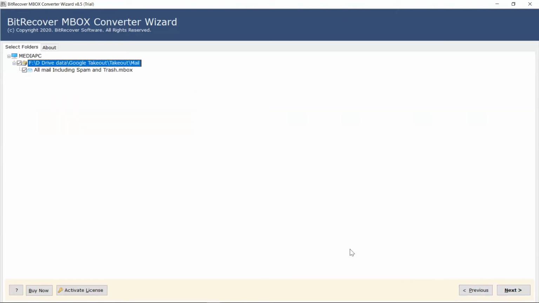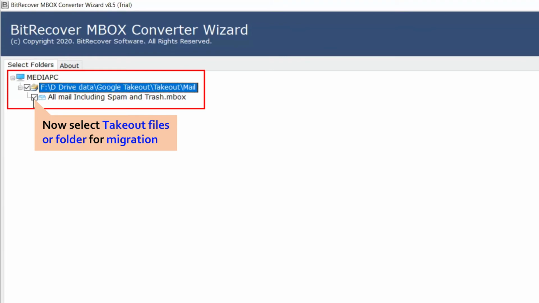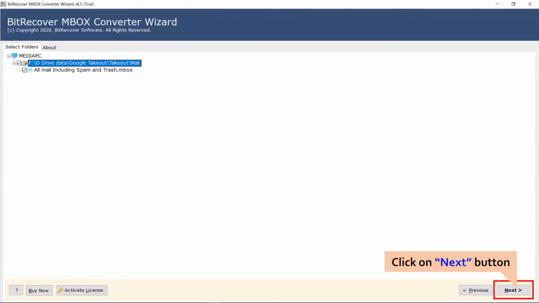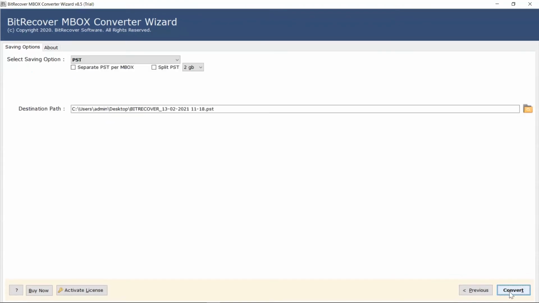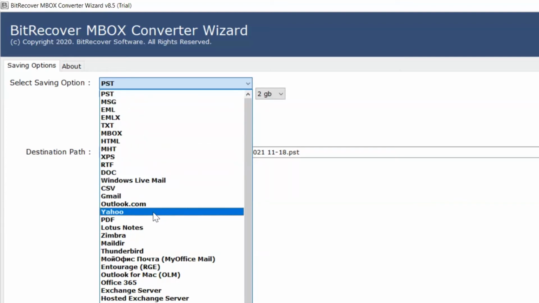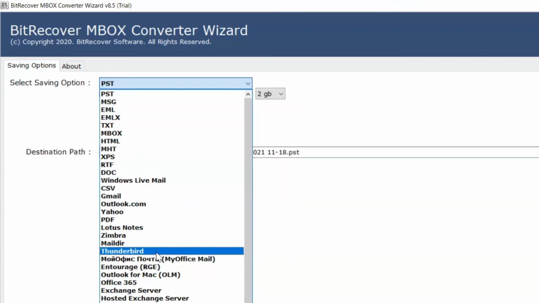The software analyzes the data and lists it in the interface. Please check your required Google Takeout file for the process. Then click on Next button. Now, go to Saving option list. There are multiple options to save Takeout files. Choose Thunderbird in the Select Saving option to import Google Takeout to Thunderbird.